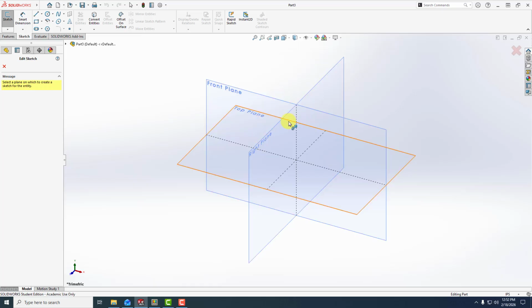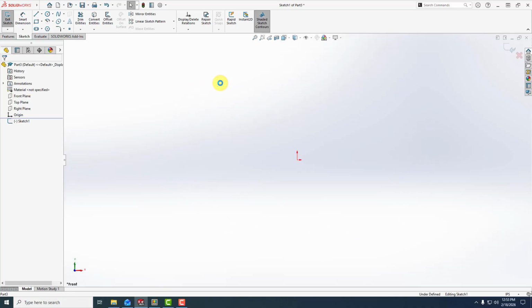And again, as I hover my mouse over them, they turn orange. Anytime something is orange, it means it's pre-selected, and if you use your left mouse button, you will select it. So I'm being told over here in the Property Manager to select a plane on which to create a sketch for the entity. So I will hover over the front plane and left click to select it.